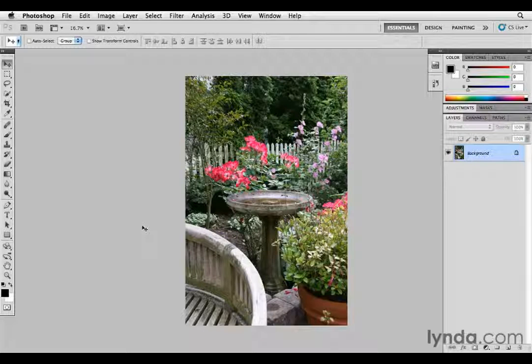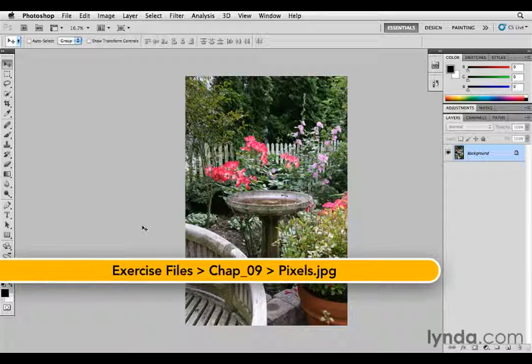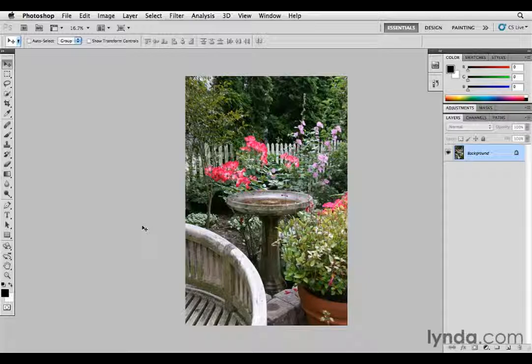Here's a question I get asked actually quite a bit. What resolution do I need my images to be? And to be able to answer that question, you first have to figure out where you are sending these images. What's your output path for these?